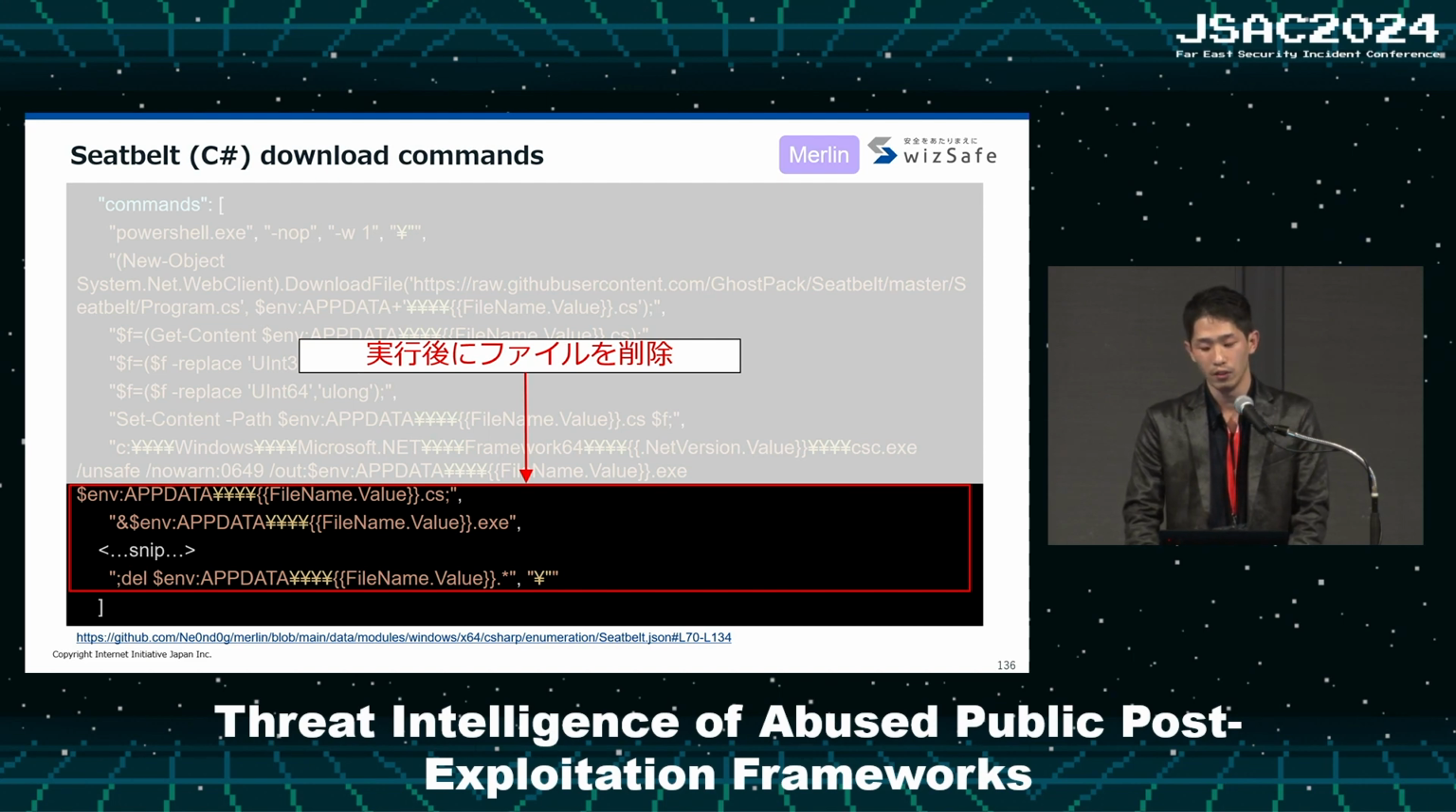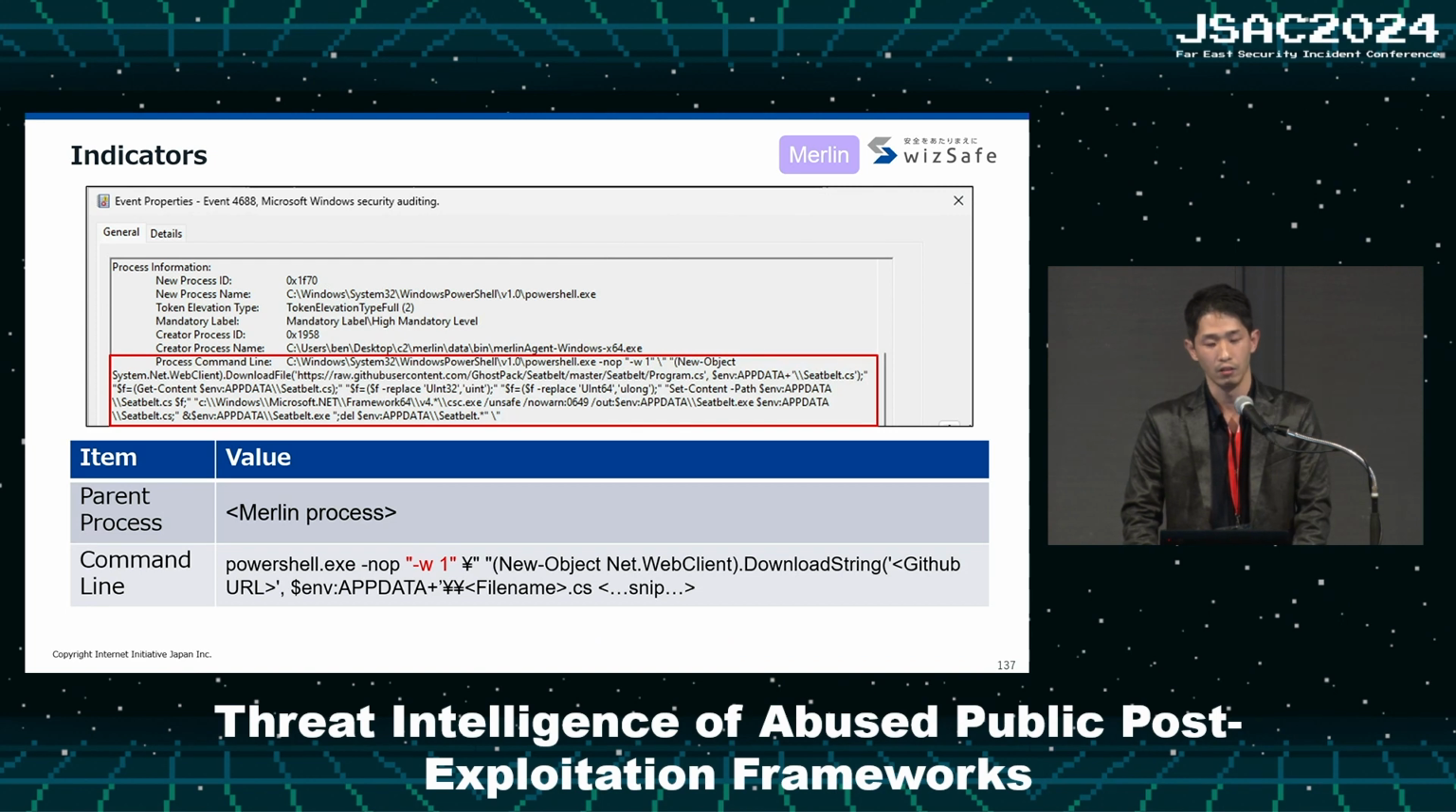So a file in the app data can be deleted using the del command. So that's the flow too. The PowerShell that I explained earlier as a command line, its source code is downloaded from GitHub and compiled. So that can be used as an indicator.